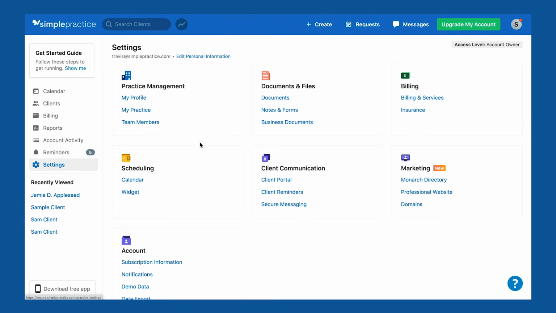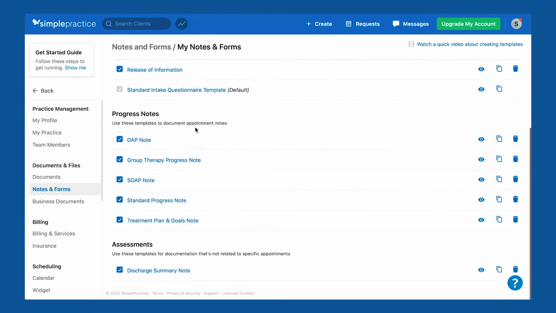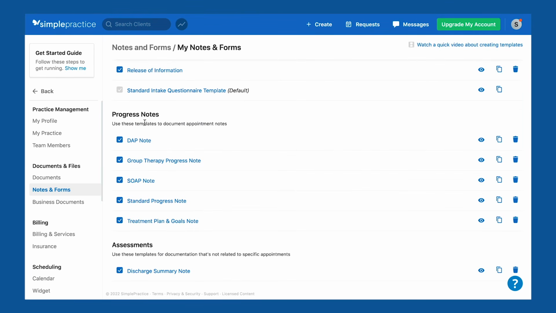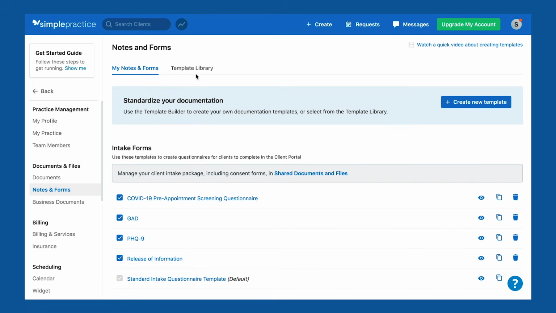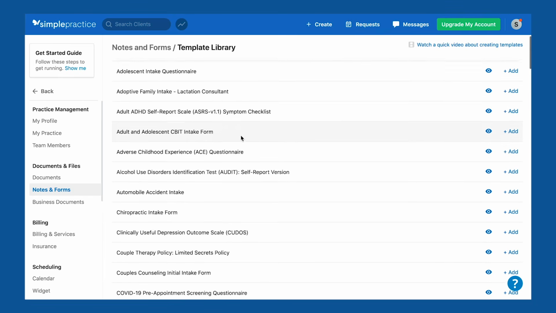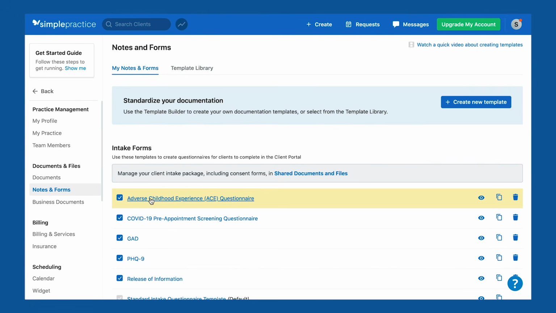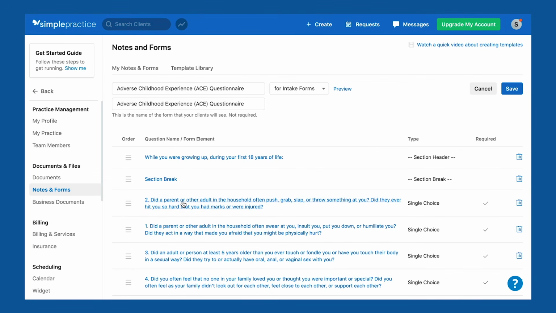Click Settings, Notes, and Forms. On the Notes and Forms page, you can customize intake questionnaires and progress note templates. When you signed up for your SimplePractice account, many of the templates specific to the specialty you chose were added to your account. Progress note templates present prompts for you to complete as the note for an appointment. The Template Library tab has more templates you can add to your active My Notes and Forms page. You can edit these by clicking on their name or clicking on the trash can to remove them.